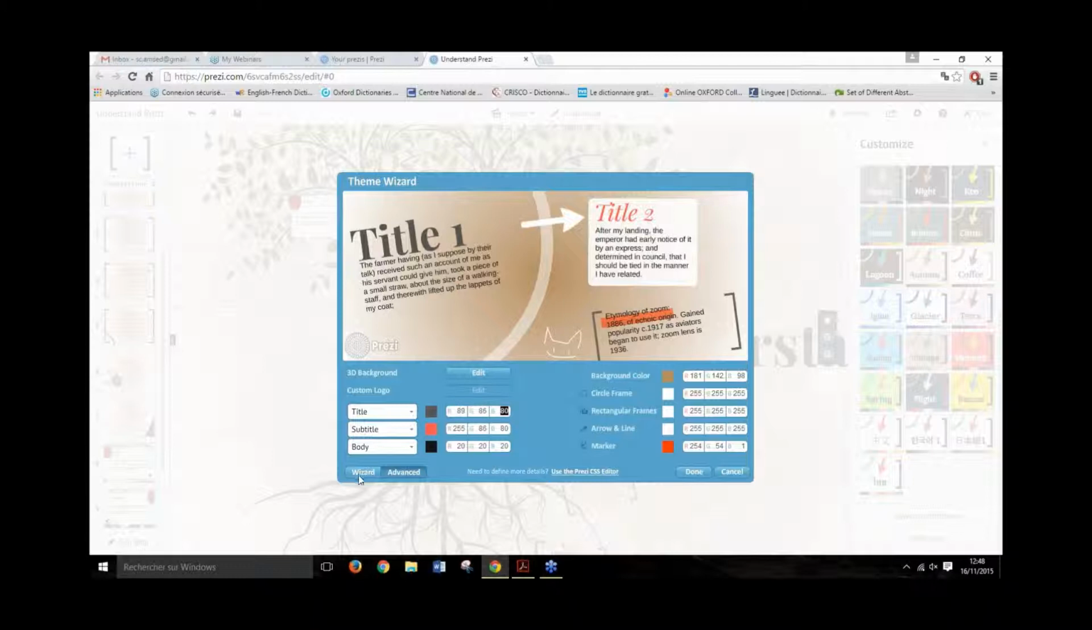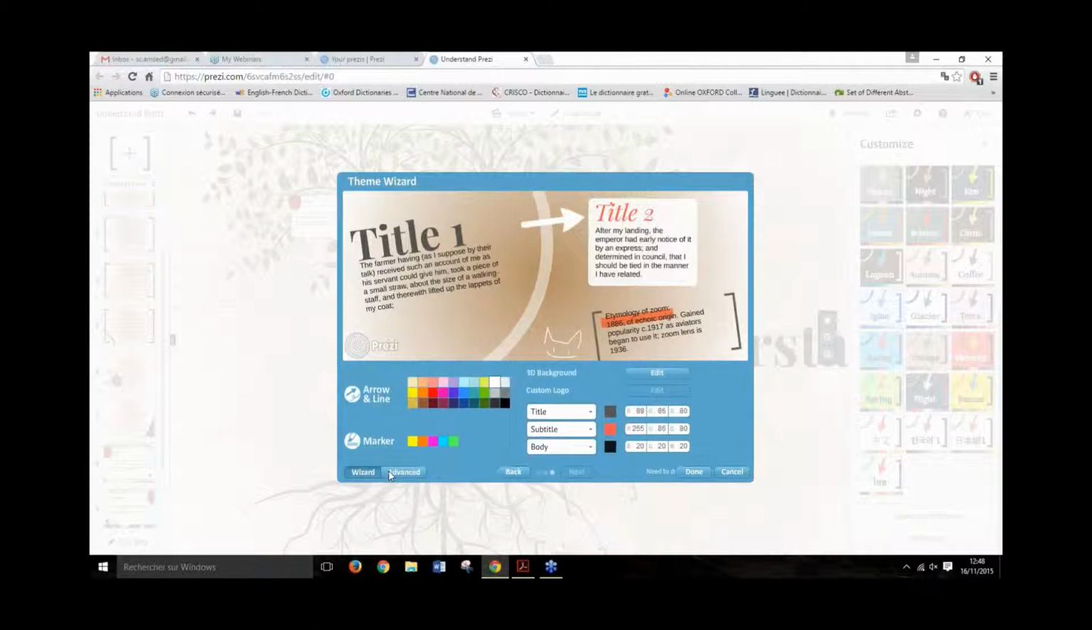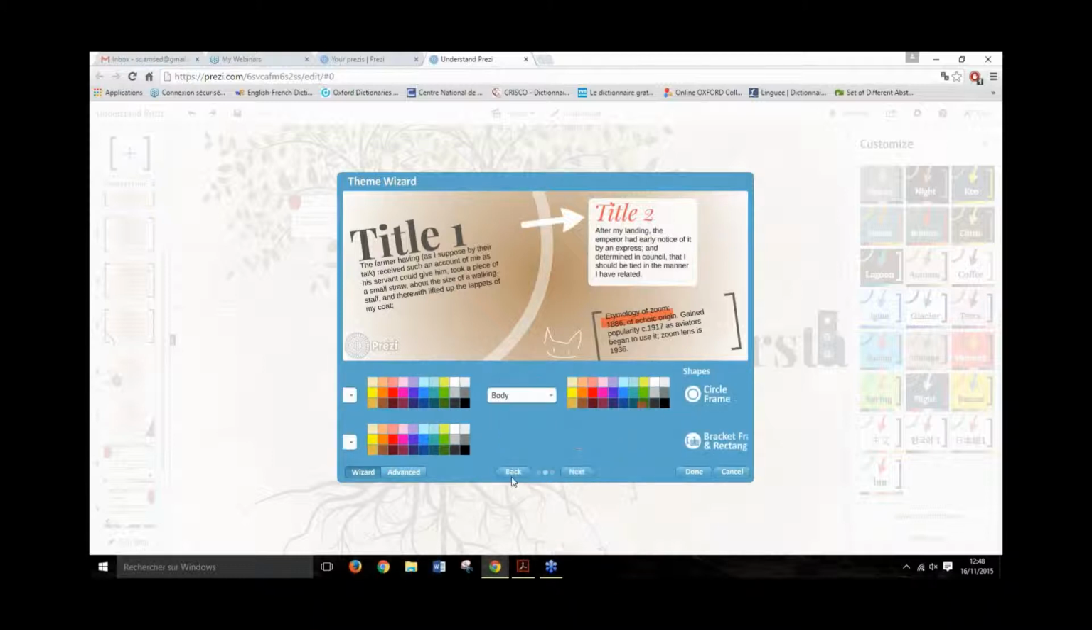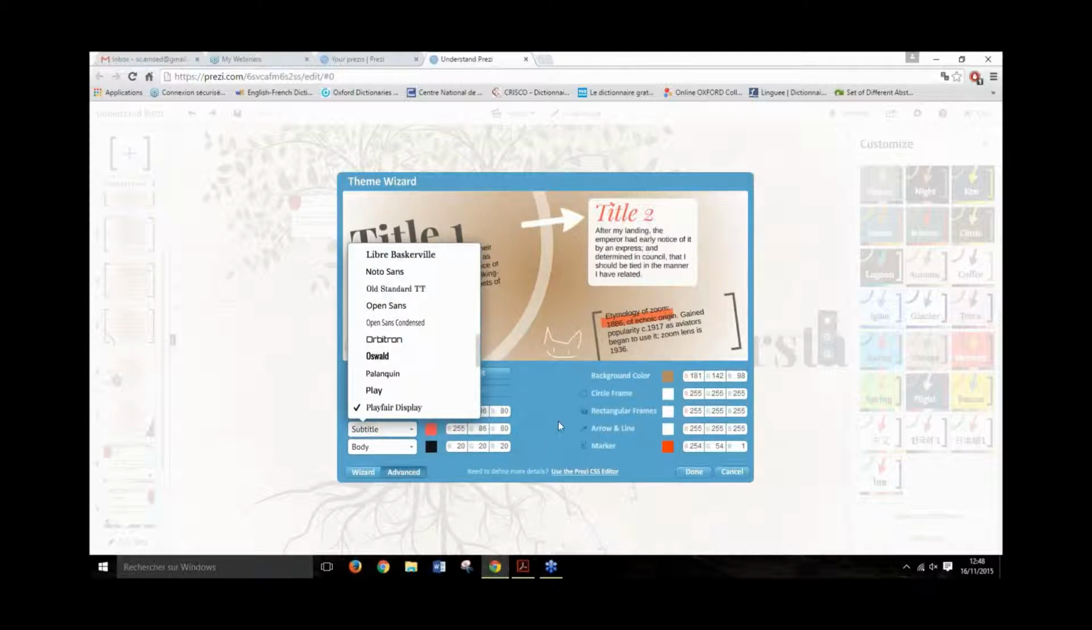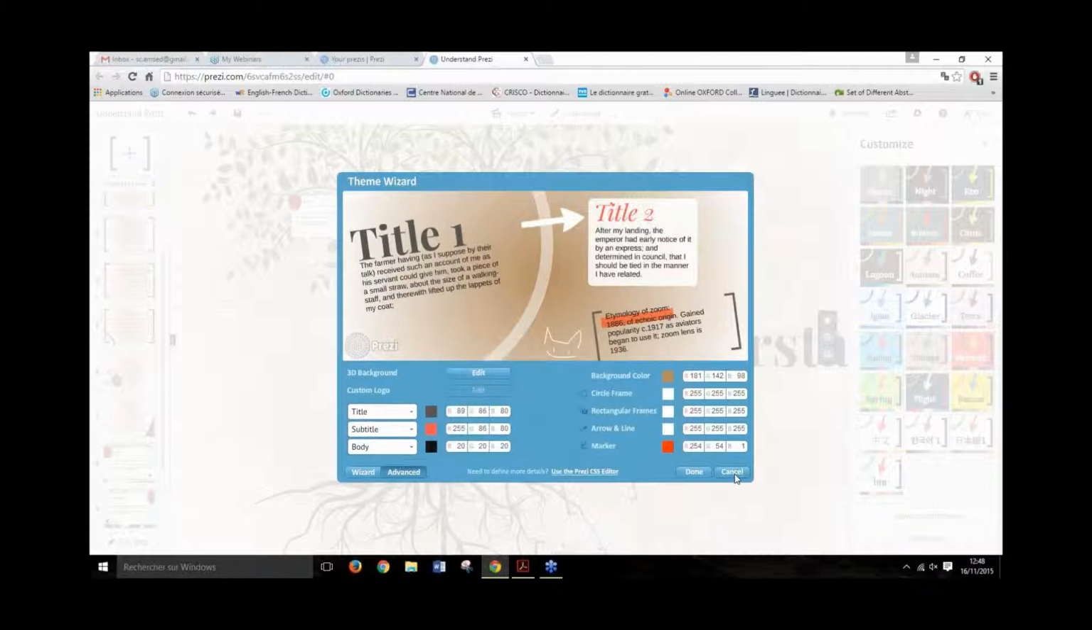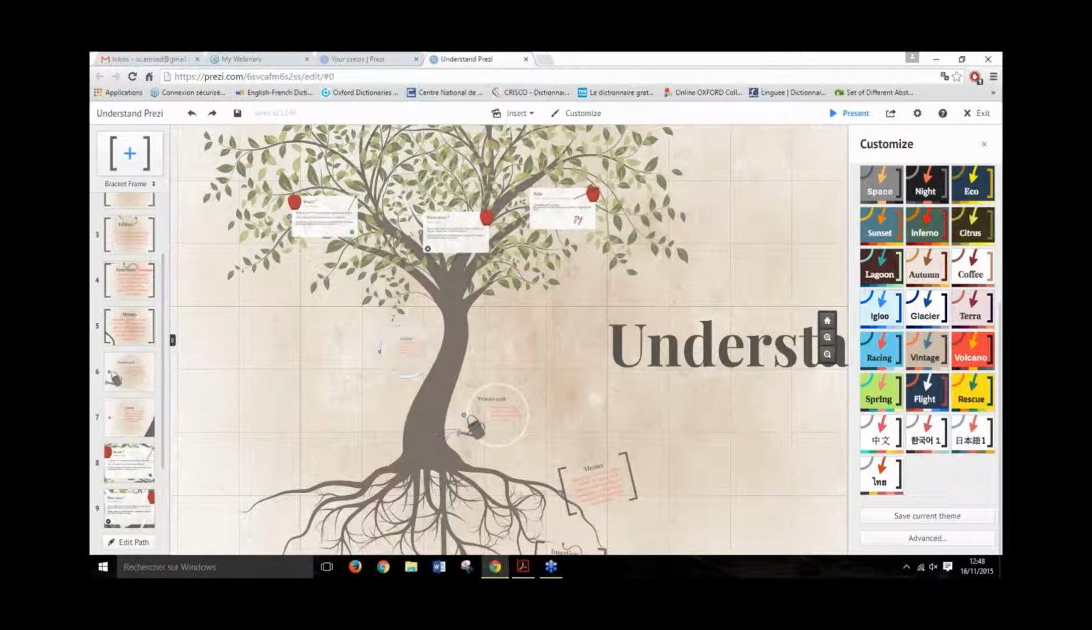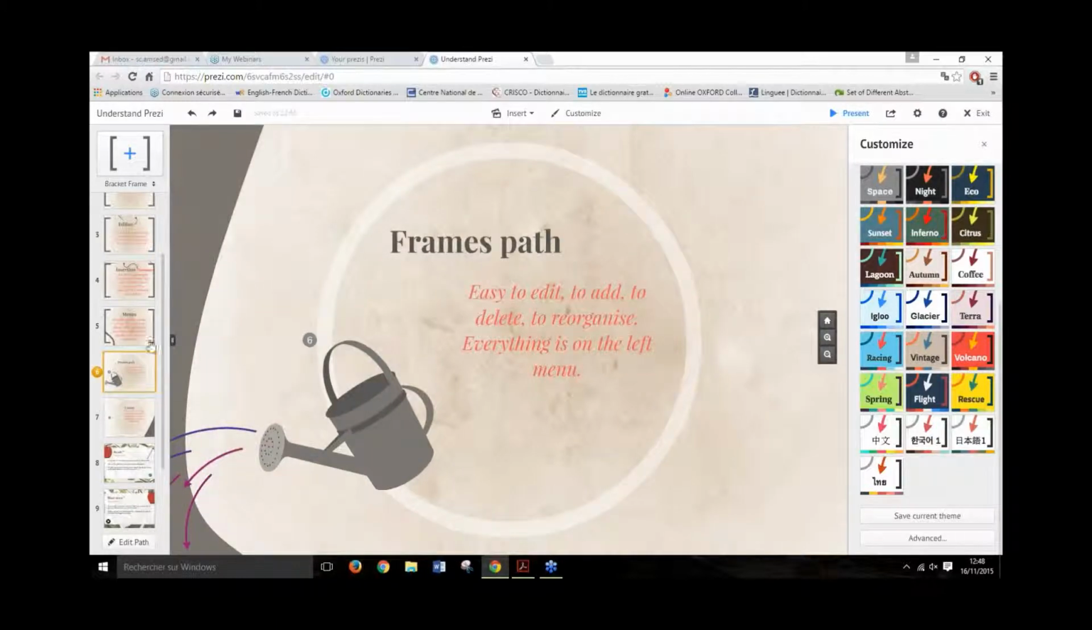And also in Wizard as in Advanced, you can choose the default font as well. So really useful again. You will save a lot of time if you would otherwise change it for each frame. Okay, so this is for the customized part. Let's go back to our Prezi. So the frames, yes, the frames path.